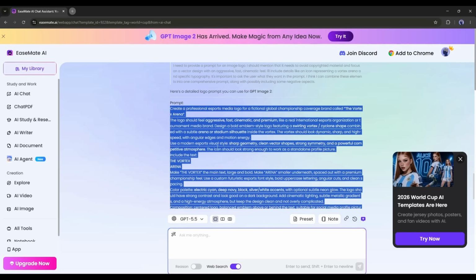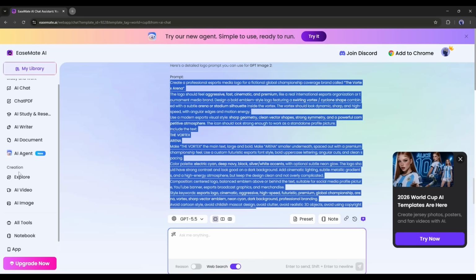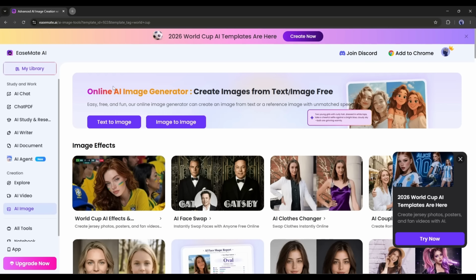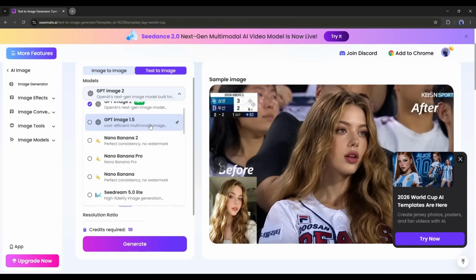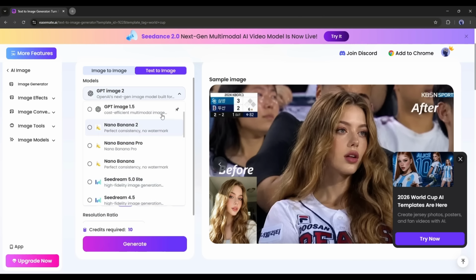Copy the prompt from here. Once done, go to the image generator from here. Here, you will find 2 options: text to image and image to image. I will go with text to image generation. Okay, this is the image generator interface. First, we have to select the image generator model. You will find all the popular image generator models here.